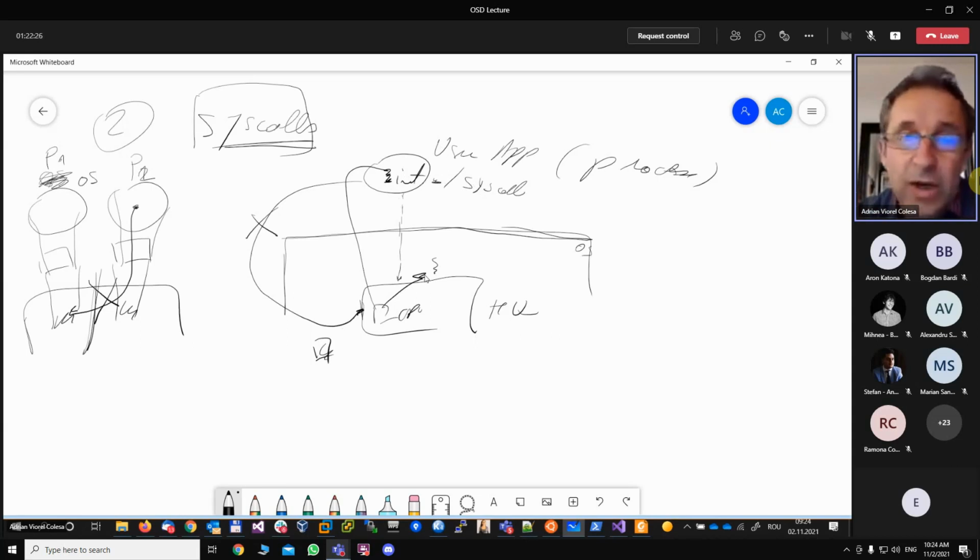That's the only way to write something on the display, something on the screen. That's the only way to write something on a disk. That's the only way to create a new application, to create a new thread, to allocate memory, things like that. Everything that is managed by the OS is accessible through system calls.